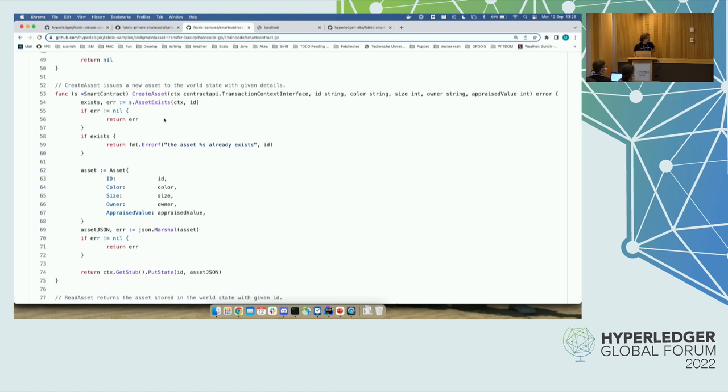So the chaincode checks if the asset exists. It will create an asset, marshal it to JSON, and then perform a put state. So as in a traditional chaincode, you understand now that in the write set of that transaction, this object as a serialized JSON string will appear in clear. Our goal with FPC is that this is not in clear anymore. So how do we do that?